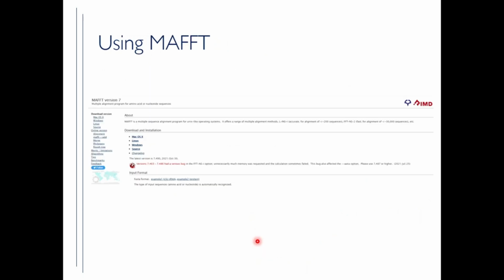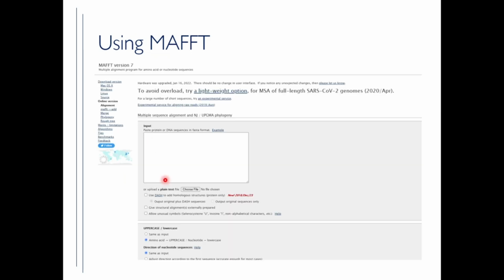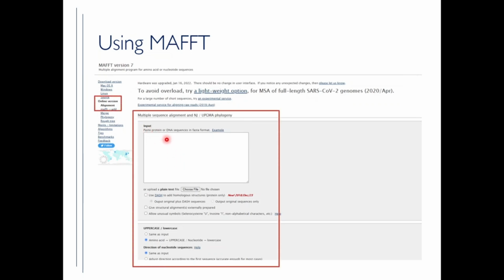So just a quick one on MAFFT. It will look like this when you go to the website. Make sure you click the online version up here. Don't download it, there's no need to. Once you've clicked the online version, you put your input sequences in here. So once you've got all of the sequences you wish to align, pop them in here, and then you just click go, and it will align them for you. You can change the details down here, but we're not going to worry about it.